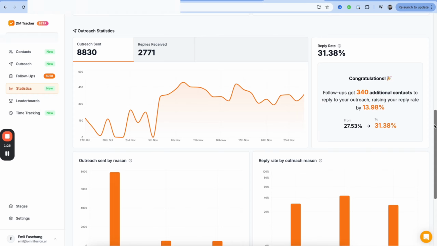We then have our outreach statistics, which is the most powerful part of the statistics section because it can track all the manual outreach that your team is doing, as well as any automated outreach that you do using ManyChat to, for example, new followers on your account. It shows you how many outreach messages are being sent per day, how many replies you're receiving to these outreach messages, and the overall reply rate.